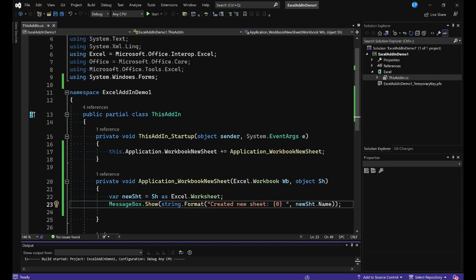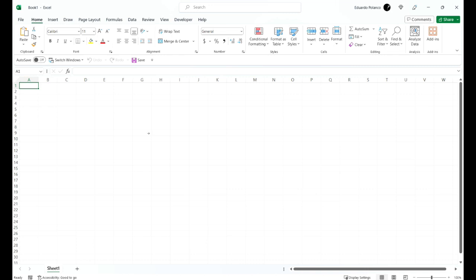Once we are done with our code, we run the project. To test the handler, we just need to add a new sheet to the active workbook. Let's add a new sheet. We see the message. Let's create one more. As we can see, every time we add a new sheet, we get the message from the handler.